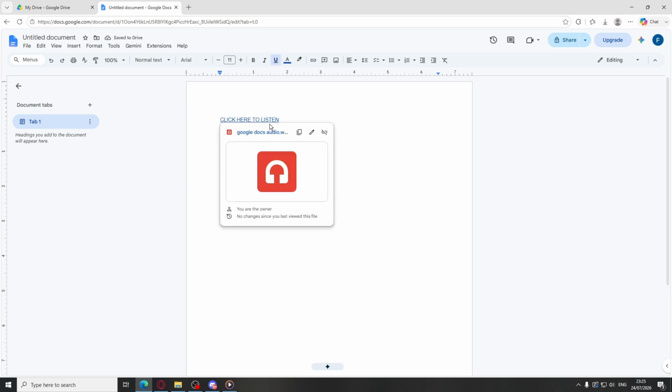When anyone viewing the document clicks it, they will be taken directly to the audio file in Google Drive where it plays in the browser.